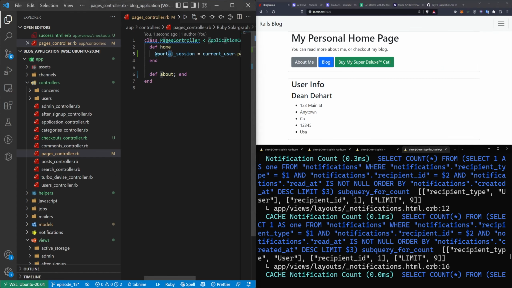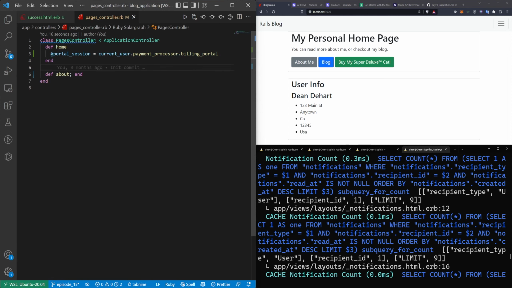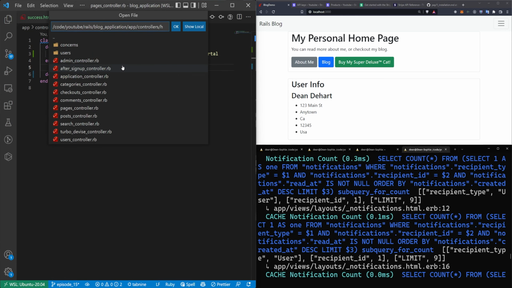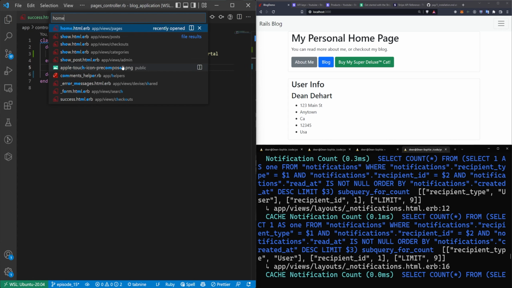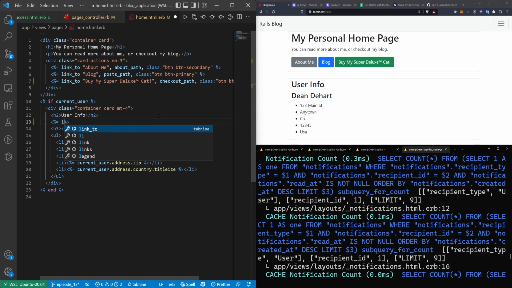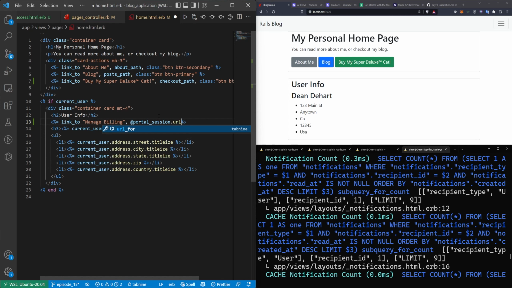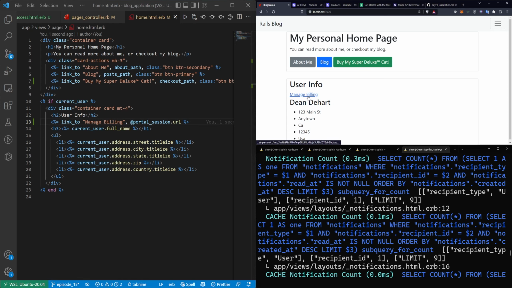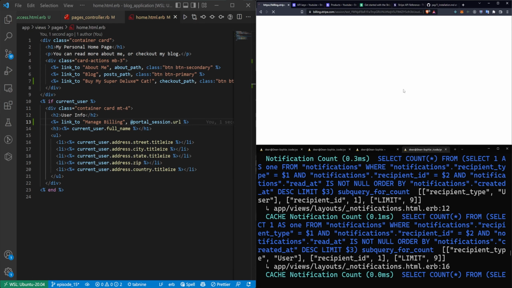But you create this portal session in here, and then on the home page, you just want to actually do a link to your managed subscription. So by the user info right here, I'll just create a link to manage billing. And this is going to take us to @portal_session.url. And then we'll go ahead and refresh the page again. We'll click on our manage billing link.